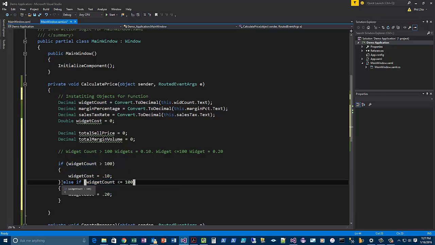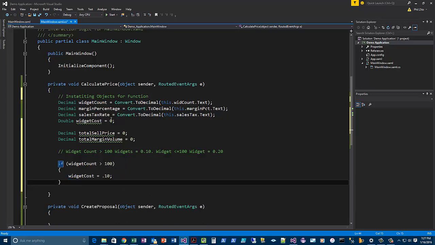Now this can actually be simplified, and we can do it one of 2 ways. We can just go and say else and make this right here. We can just say else widget cost 0.20, or we can take it even a step further and say 0.20 and just set the default value to 0.20.